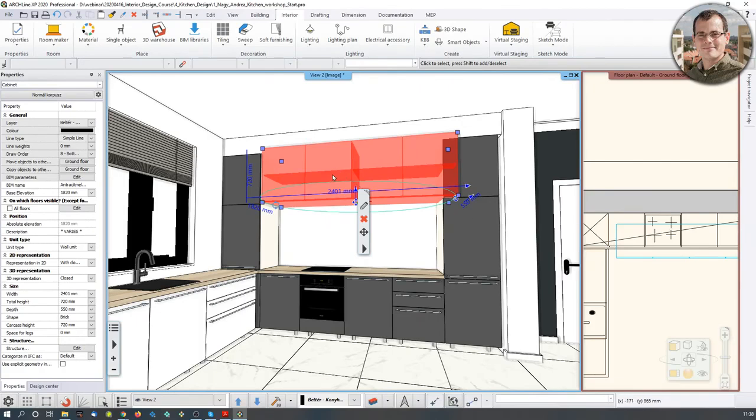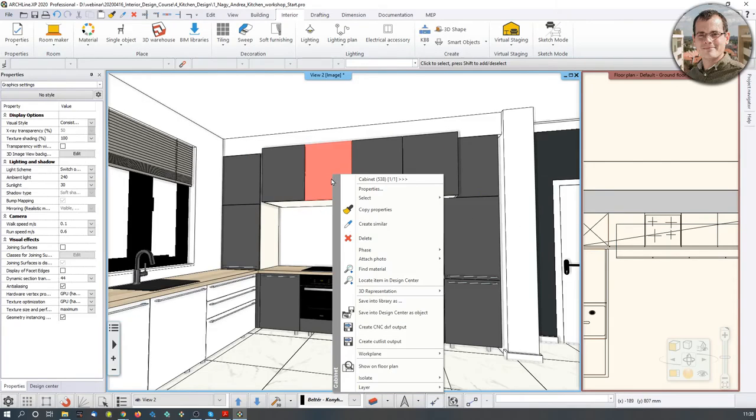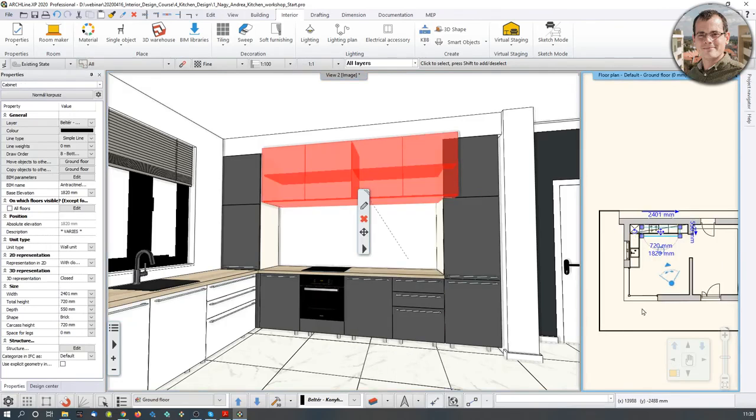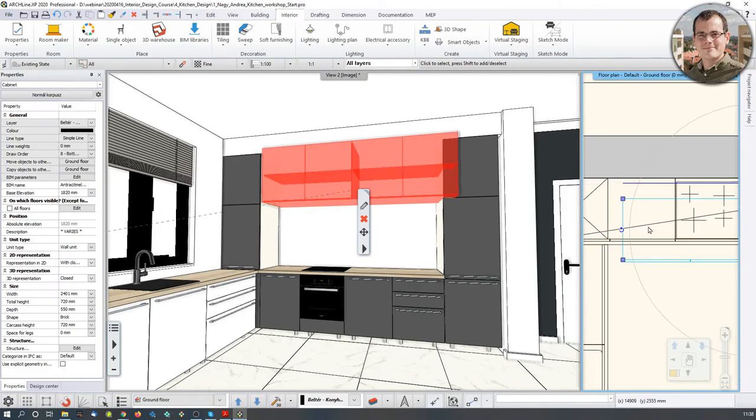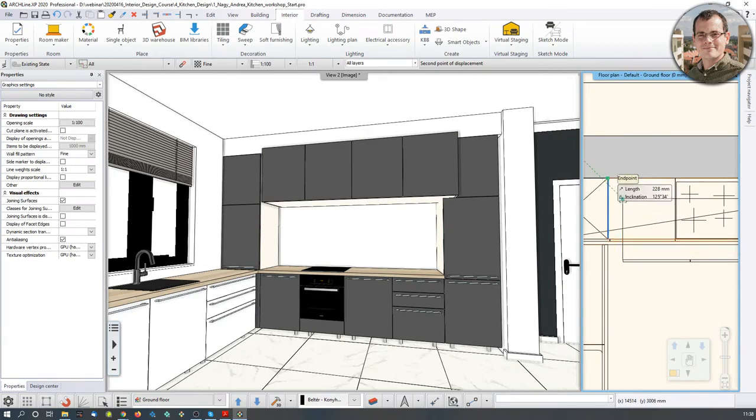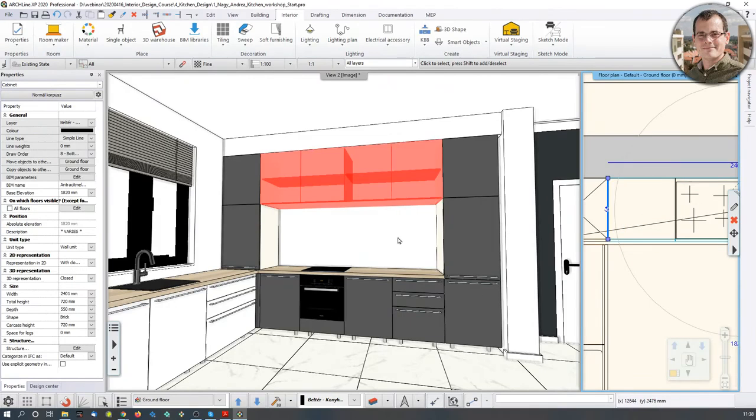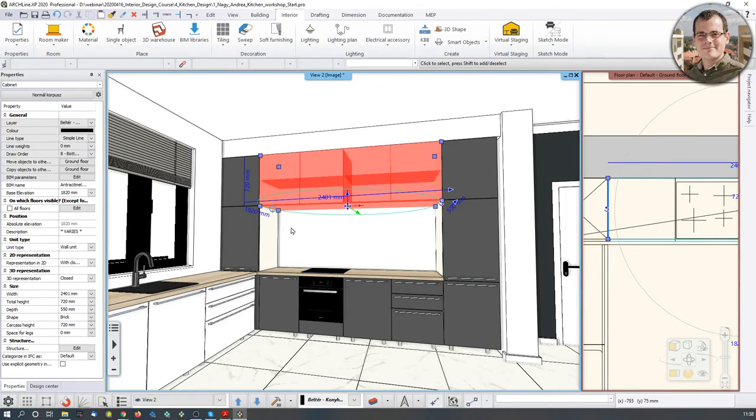Similarly, if you click on anything in the 3D and you say show on floor plan, then not only is it going to be highlighted, it's also going to be selected. So now if I click on the corner point, I can move it and snap it where it needs to be. Okay, two things are missing.